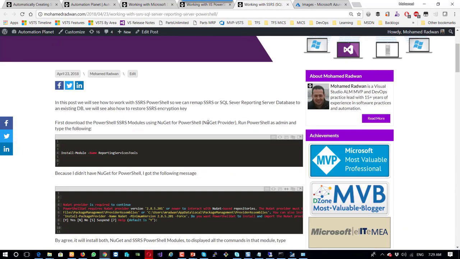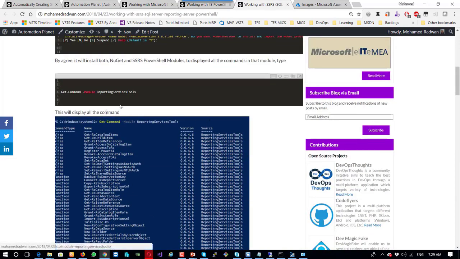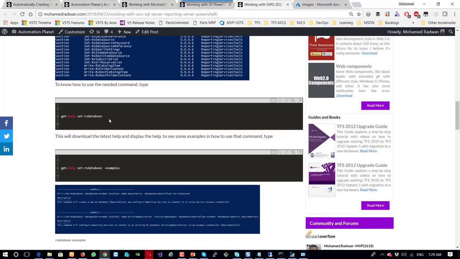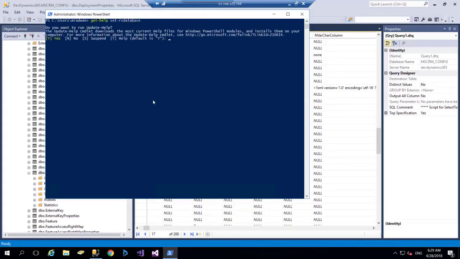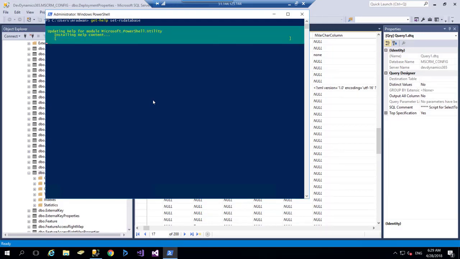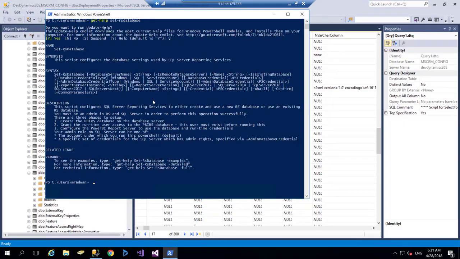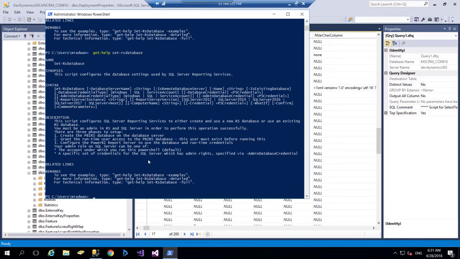And the other one is the SSRS, and we can see here this is how I get the command. Also, if I want to get help about it, and because I installed it now, this will download all the help, and of course I can get more help about the command that I want. After installing the help, we can see that now I can even get some examples.